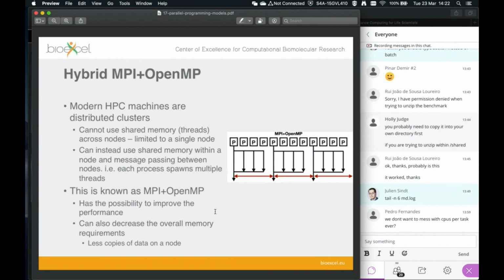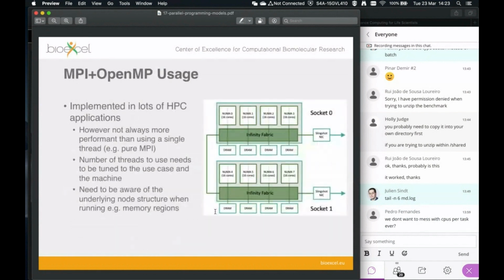It has the possibility to improve the performance. This is because you can get message aggregation, so you end up sending fewer messages overall in this model, and particularly fewer inter-node messages can help improve the performance. It can also decrease the overall memory requirements. So you end up with fewer copies of data on the node. You can imagine having just one copy per process rather than having multiple copies on each thread, because the threads are sharing data. Why would they need to have their own copy of it? So this can help reduce the memory requirements.